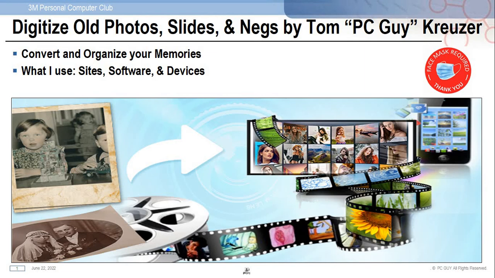And the main topic today is going to be how to digitize your old photos, slides, and negatives by myself.